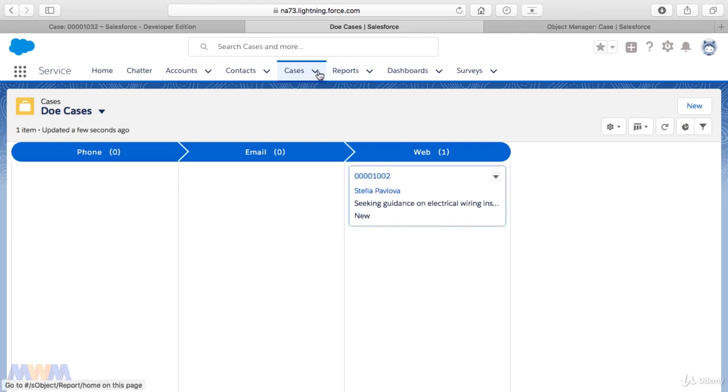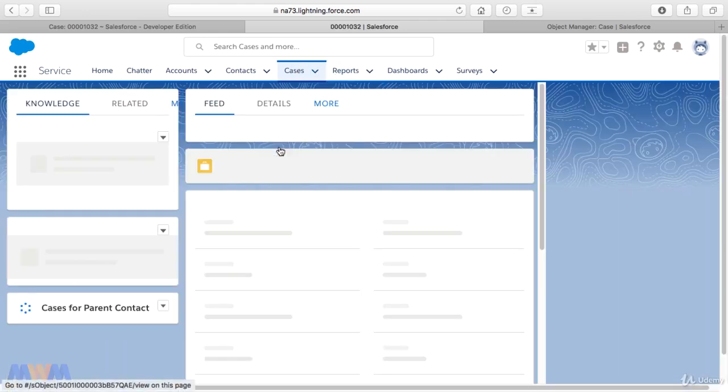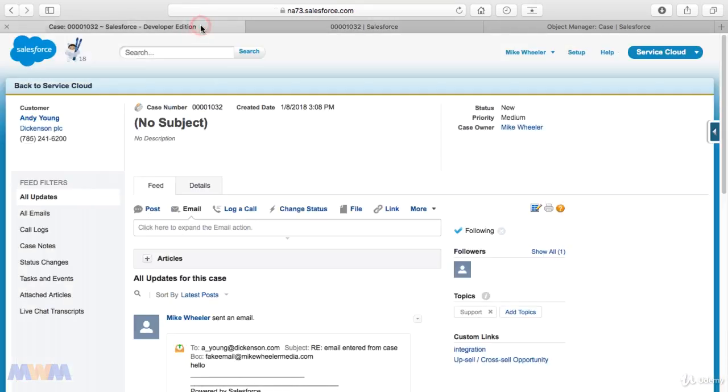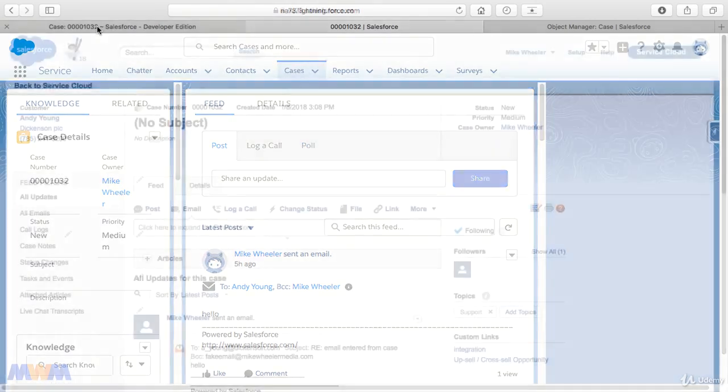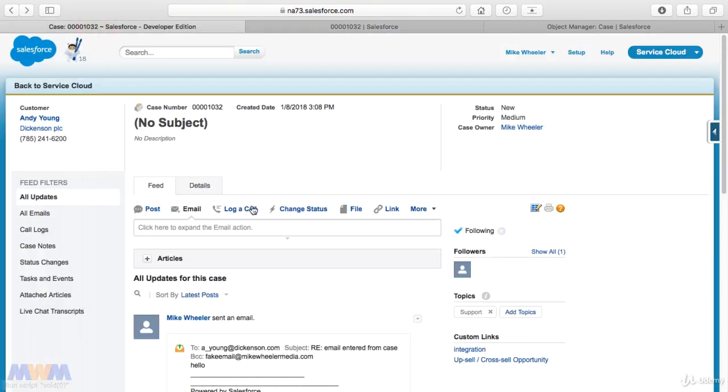But if we go back to our case 1032 and compare it to the Salesforce Classic display, we've got our feed here and our different actions that we looked at previously, such as post, log a call, poll. And if you remember, we added actions in Classic. We have a lot more actions here in Classic than we do in Lightning Experience.